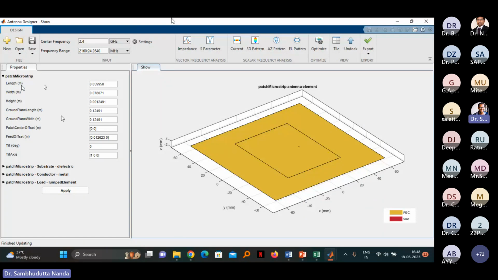And in HFSS or CST you need a frequency sweep, a frequency band within which we are going to show the result of the antenna. Means if it is 2.4 GHz, then I need to see the result from 2 to 3 GHz. So that also you can state here. You can see the range starts from 2160 megahertz with a step of 24 megahertz and goes to 2640 megahertz.